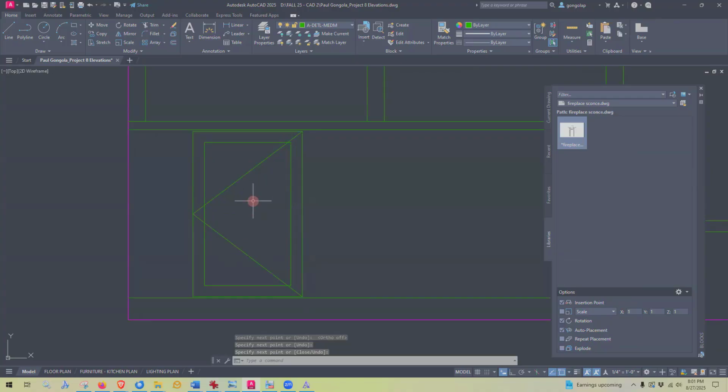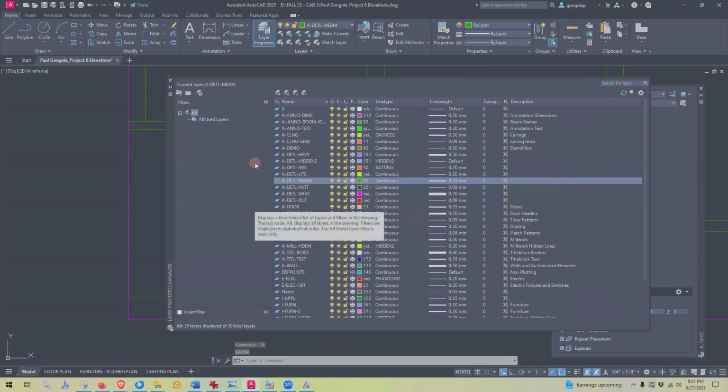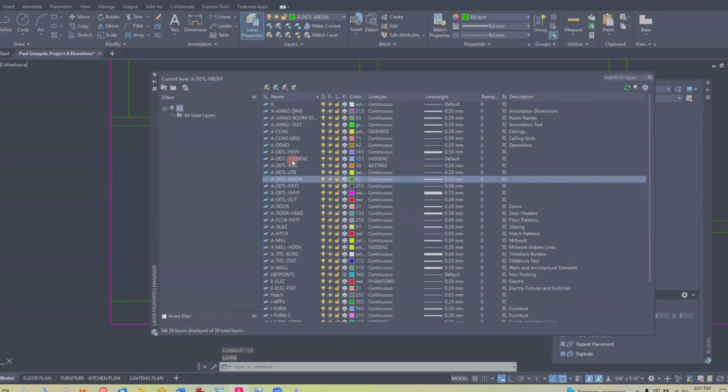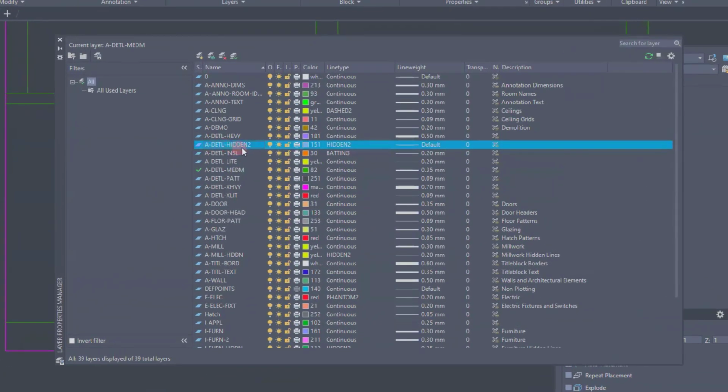So I need to put that on a layer that's dashed. Let me open up my layer palette here and see what I've got. I do have a detail hidden 2, and the line type is hidden 2. The hidden 2 is a short dashed line, and I think that is exactly what I want.